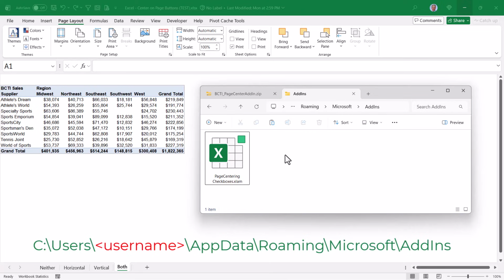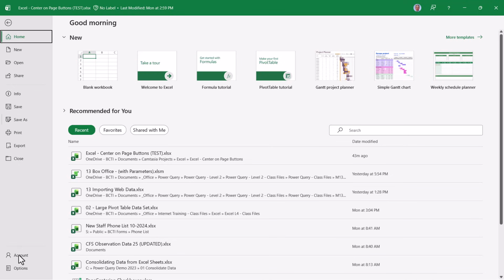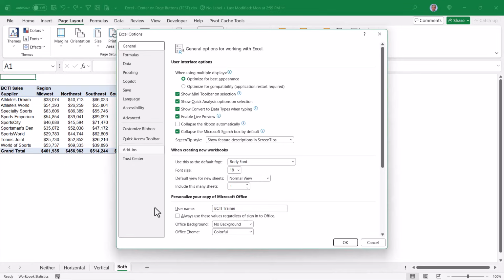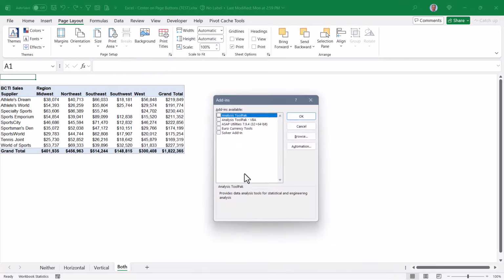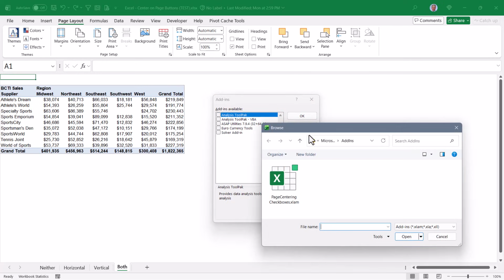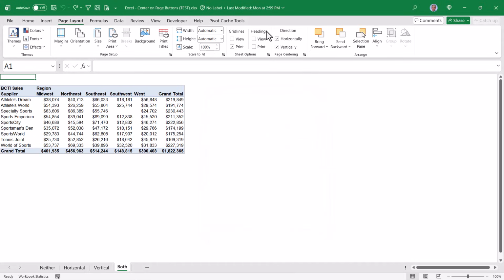With that file in the add-ins folder, we'll go back to Excel, go up to File, this takes us into the Backstage, down to Options, Add-ins. At the bottom, we want to make sure that this dropdown is set to Excel Add-ins, not COM or XML, and then click Go. To add this page centering feature, we'll click Browse, and this will default to that add-ins folder. If you stored the add-ins file in some other folder, you'll have to browse out to that location. So we'll pick this XLAM file, hit OK, and now with this feature checked, we hit OK again, and we now have the page centering feature in our system-based ribbon.